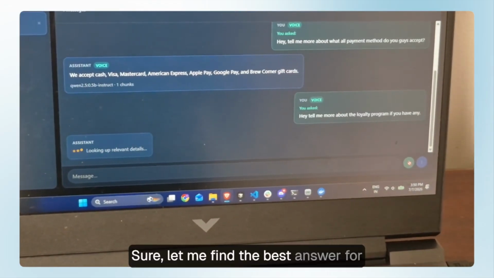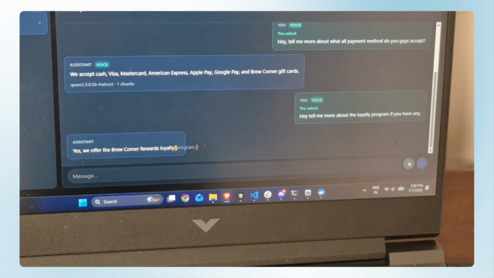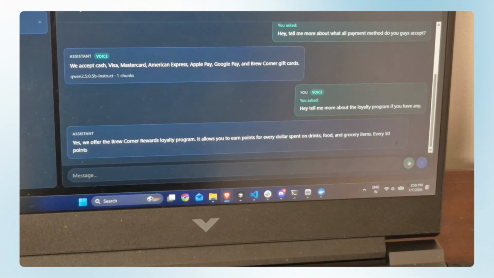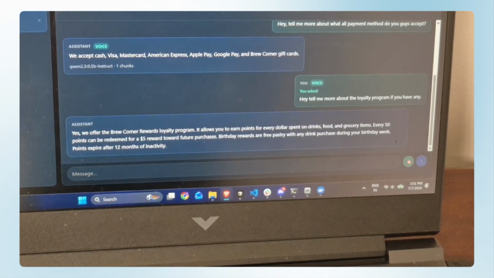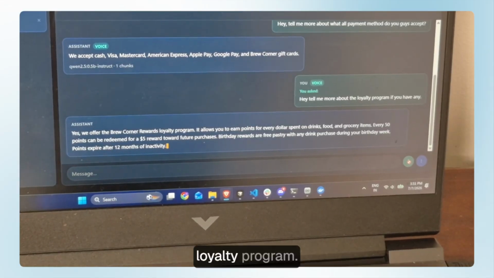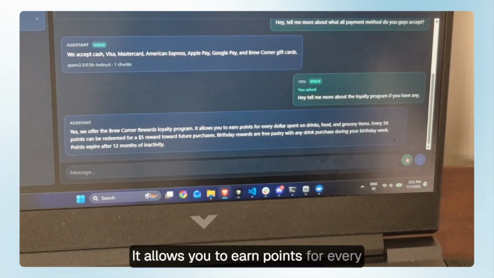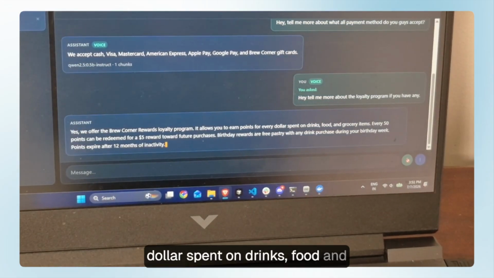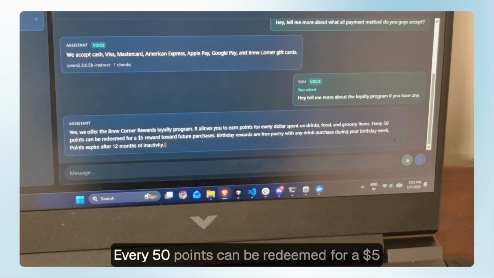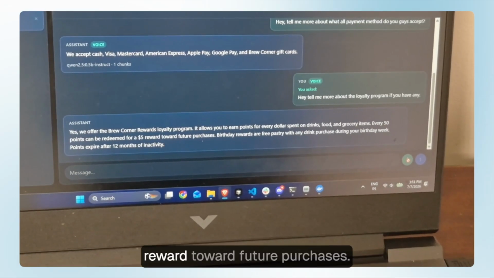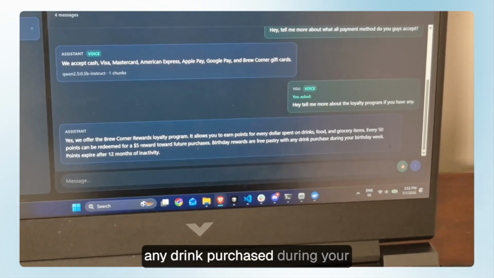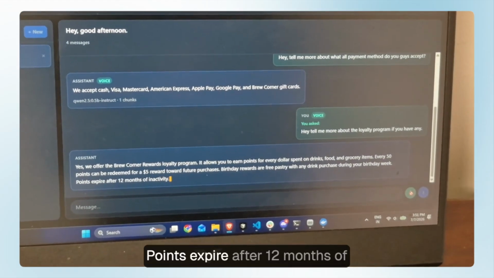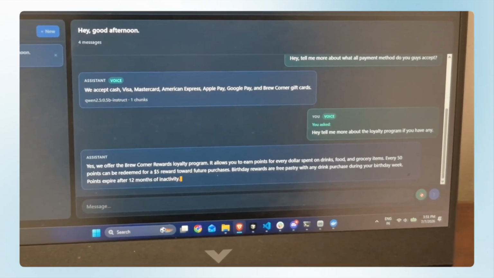Sure, let me find the best answer for you. Yes, we offer the Brew Corner Rewards loyalty program. It allows you to earn points for every dollar spent on drinks, food, and grocery items. Every 50 points can be redeemed for a $5 reward toward future purchases. Birthday rewards are a free pastry with any drink purchased during your birthday week. Points expire after 12 months of inactivity.